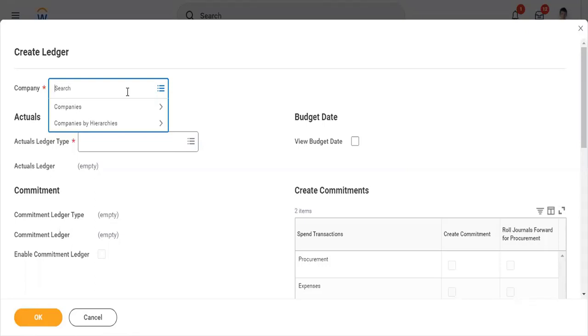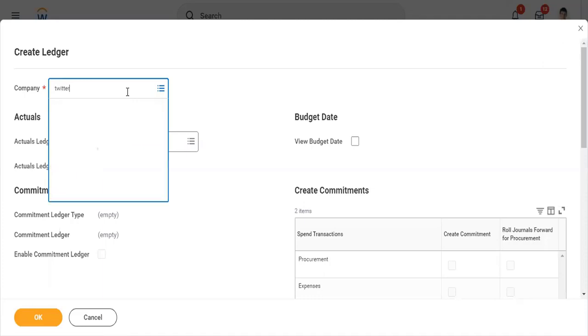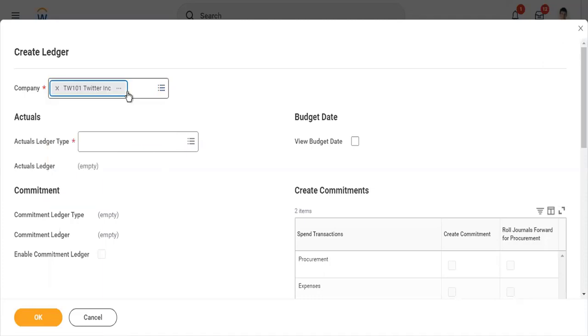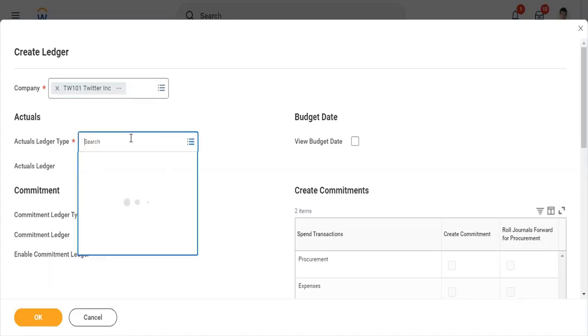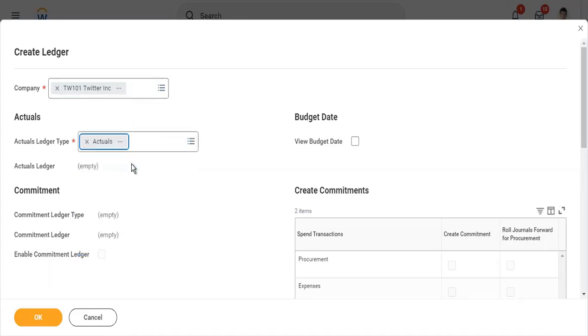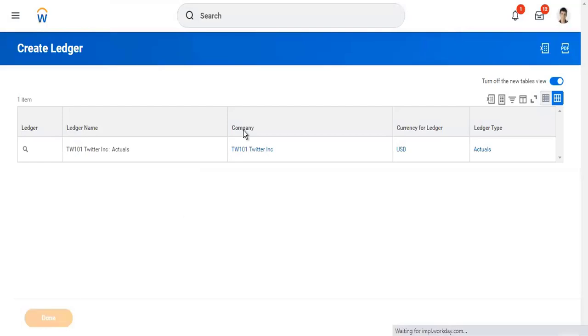So create ledger, the task, you put the company Twitter, and we are doing this in series. And you have to do this in series only, this is order only. Then actual ledger type would be actuals only, all the time. Okay, here. The next task after this is create ledger year and periods.